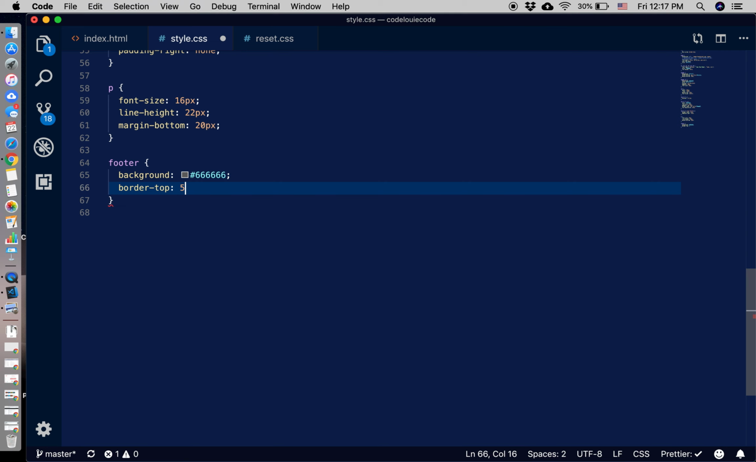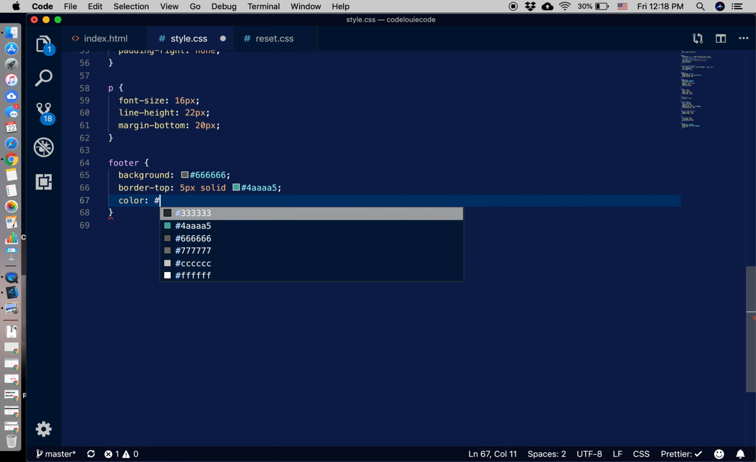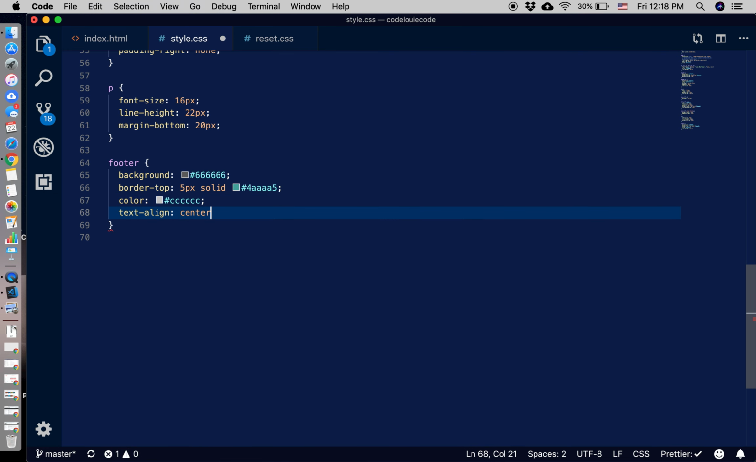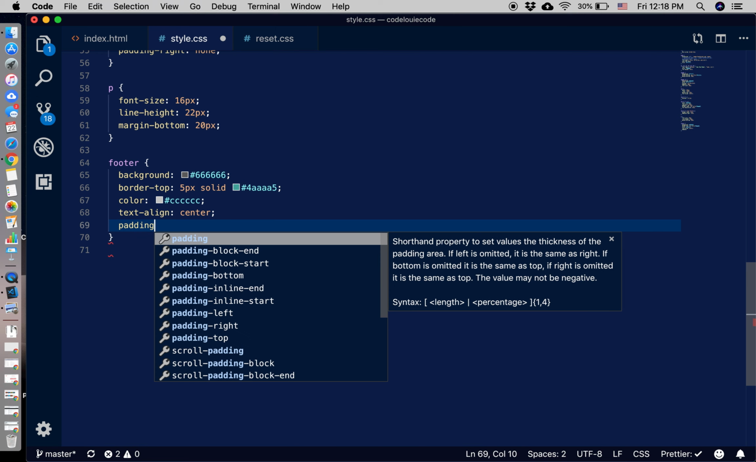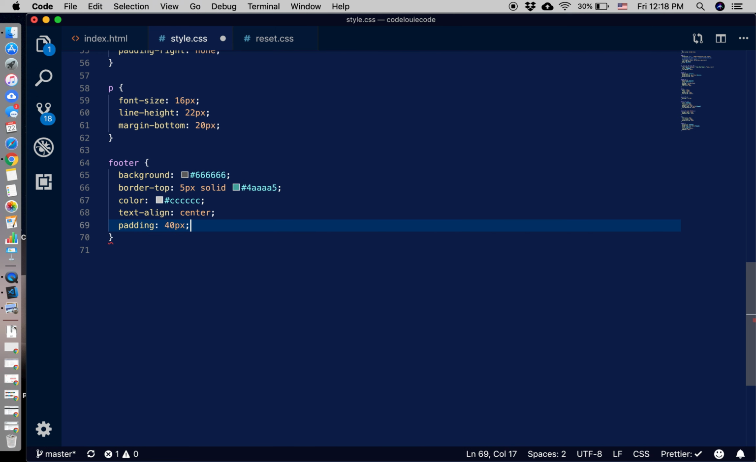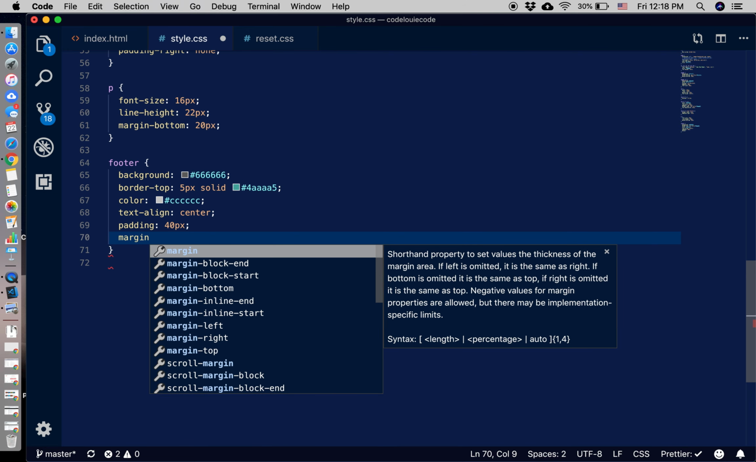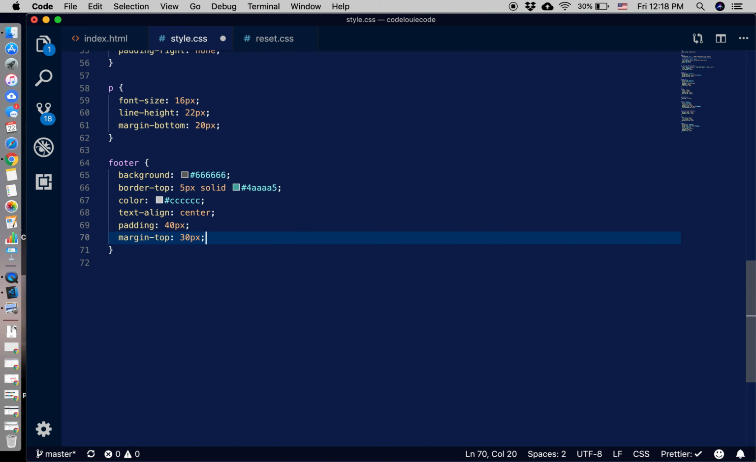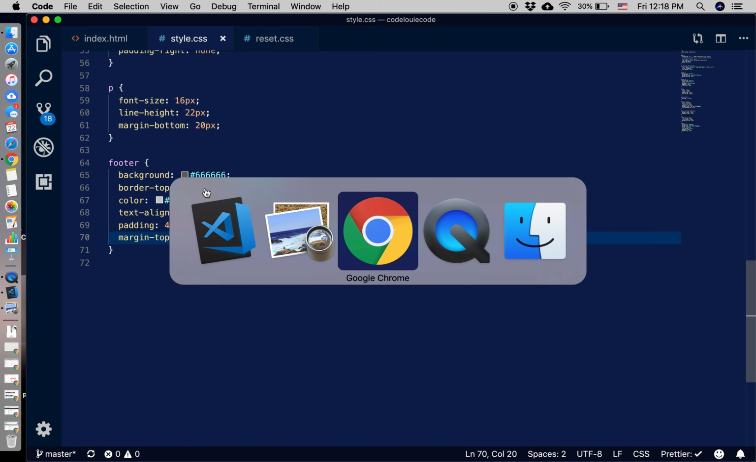Let's also specify, let's make it 5 pixels, solid, and the teal color. Let's also make the font color a nice gray, and let's align the text to the center. Let's give it a padding of 40 pixels. And let's also give margin top 30 pixels. All right, let's see how that looks.